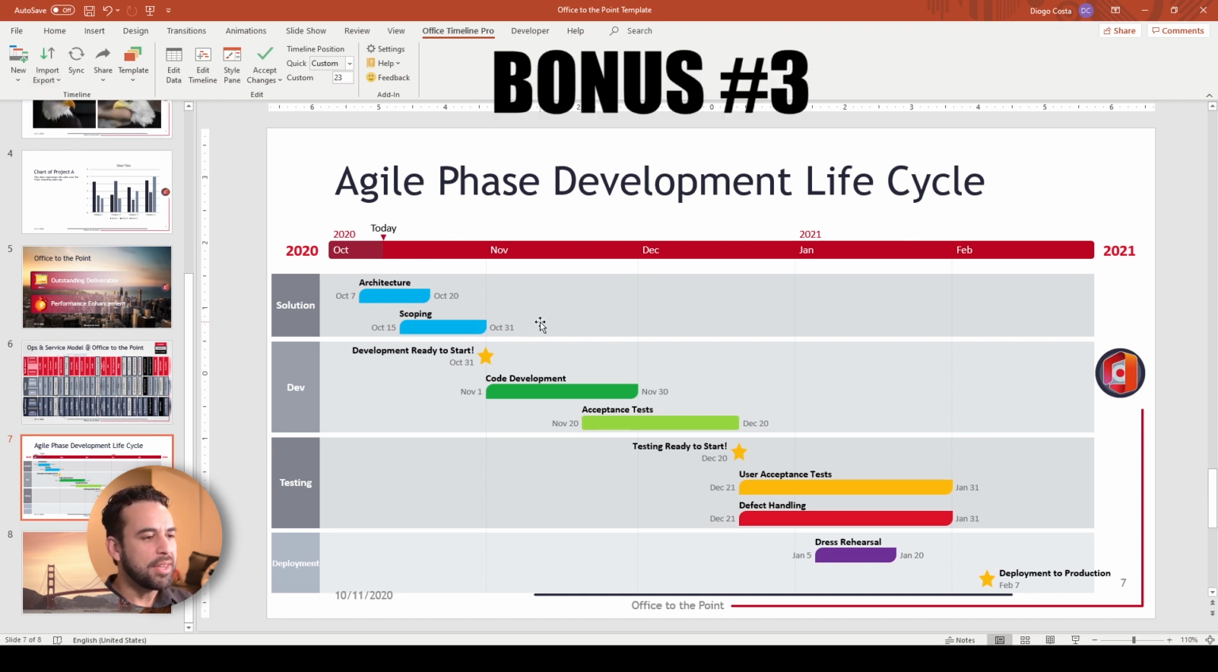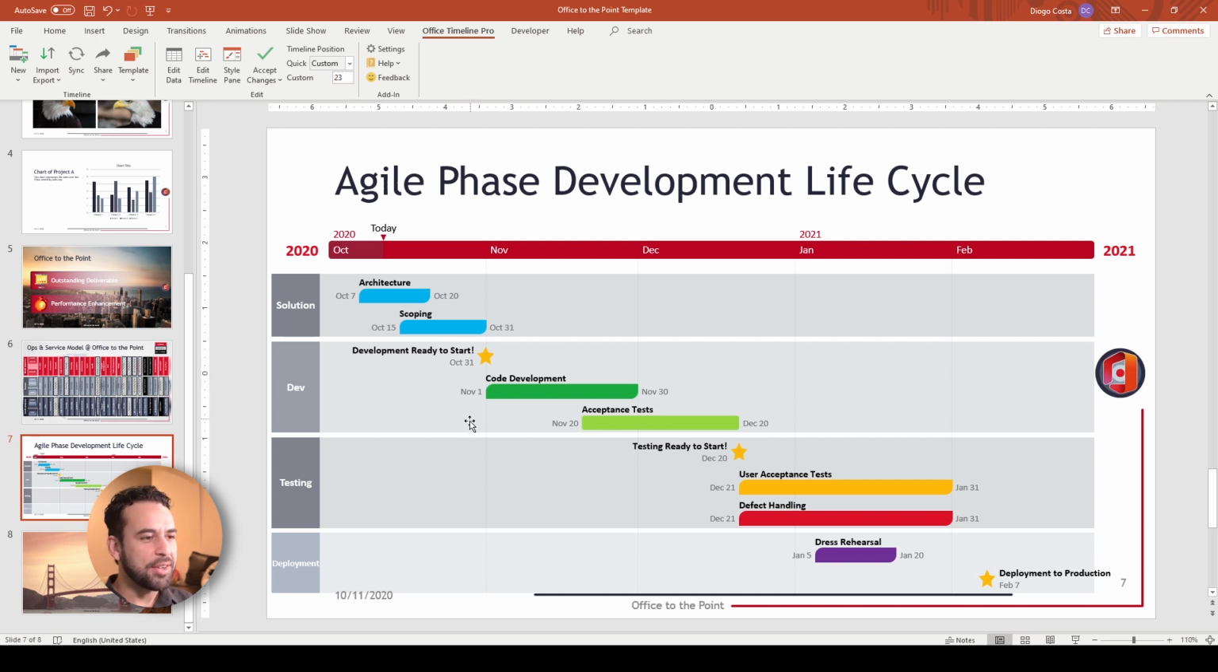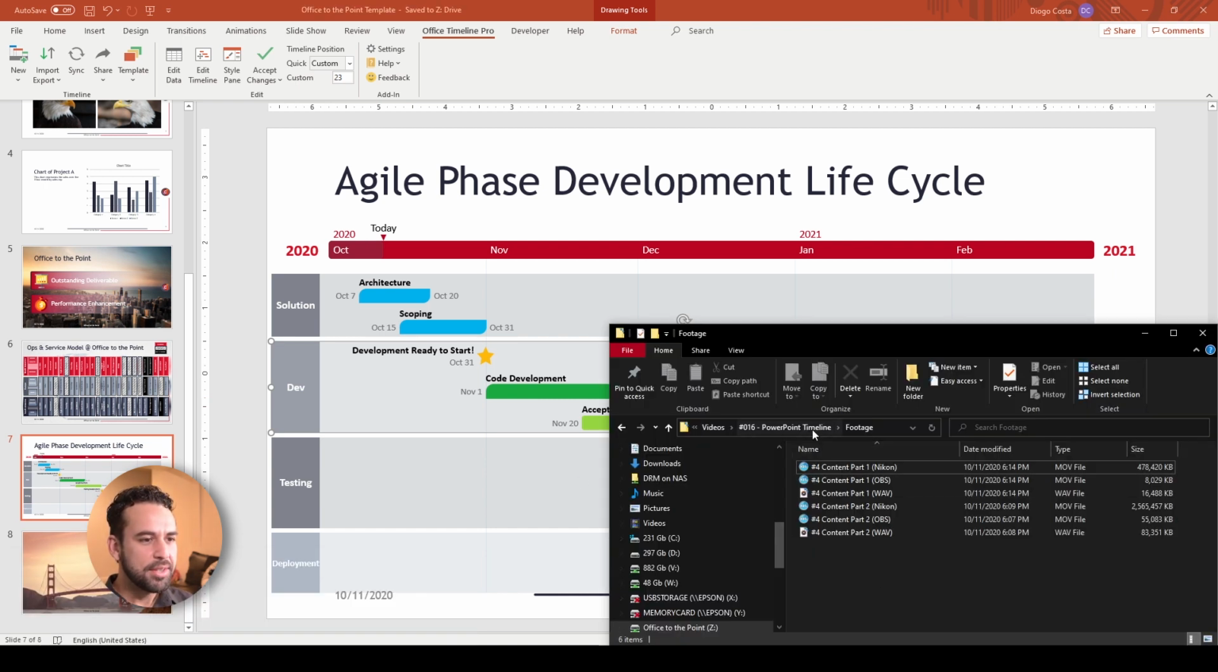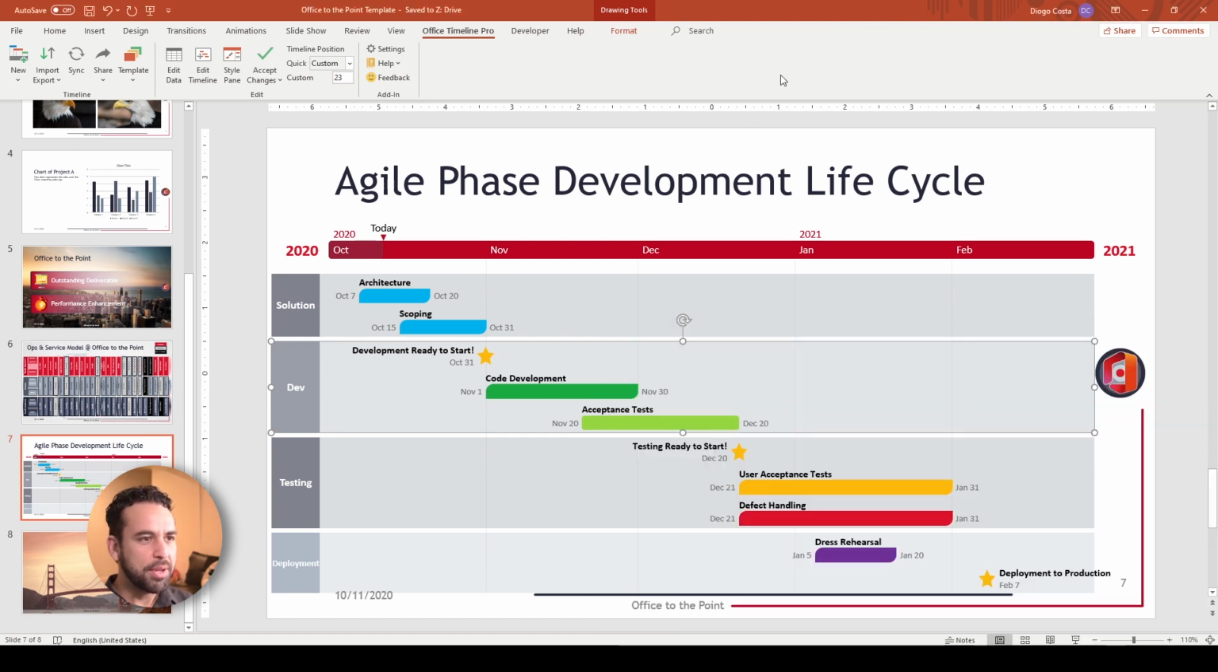You may be thinking, hey Diogo, how did you connect this timeline to that Excel? Very simple, my dear friend. I will come here to the place where the Excel is, which happens to be here. Copy the path from my Windows. I will click here on import and import data.